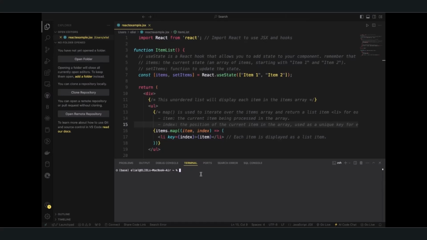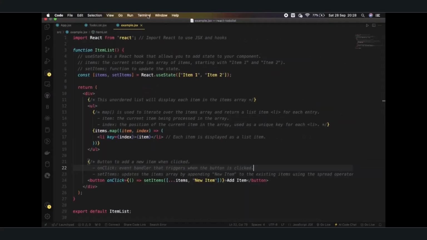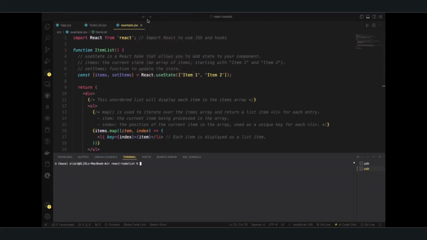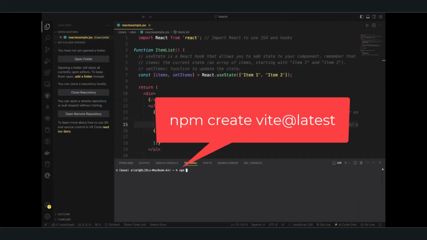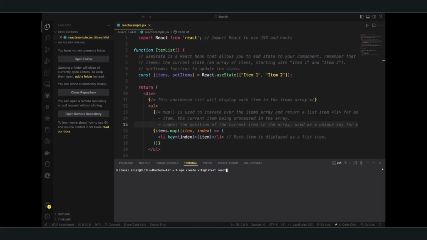You could just locate the terminal on the navigational pane and then open a new terminal, and then you type npm create vite@latest, and then you bring the name of your app, which, for mine, I'm going to call React to-do list. Then we wait for it to install.